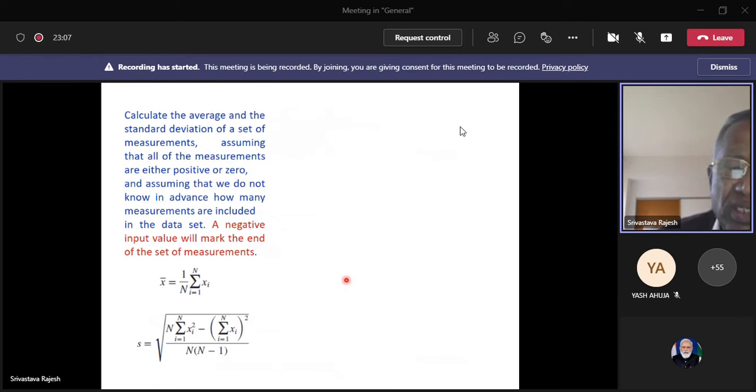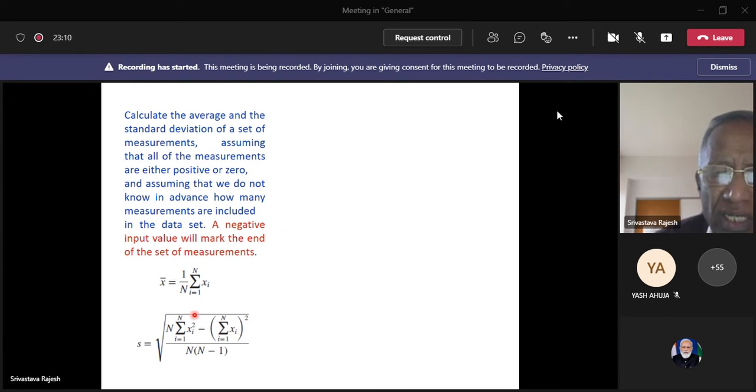Okay, so let's see. Now you have to sum this series. Average value you have to calculate. If I give you 10 data, then you have to find the average of 10 values, and calculate the standard deviation. So for the average, you have to sum all the x values. First you have to read all the x values and then sum them and divide by the number of values n.